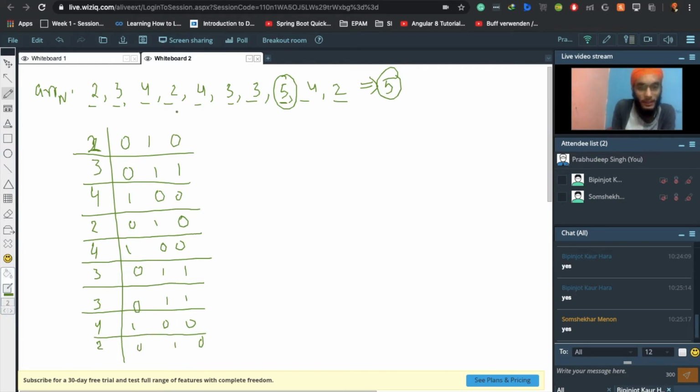Let's say we'll consider this column very first. So this is the first column, second column, and the third column. I'm saying count of first column zeros. What is the count of zeros in first column? That is 1, 2, 3, 4, 5, and 6. Count of first column ones. This is 1, 2, and 3. Count of second column zeros. 1, 2, 3.